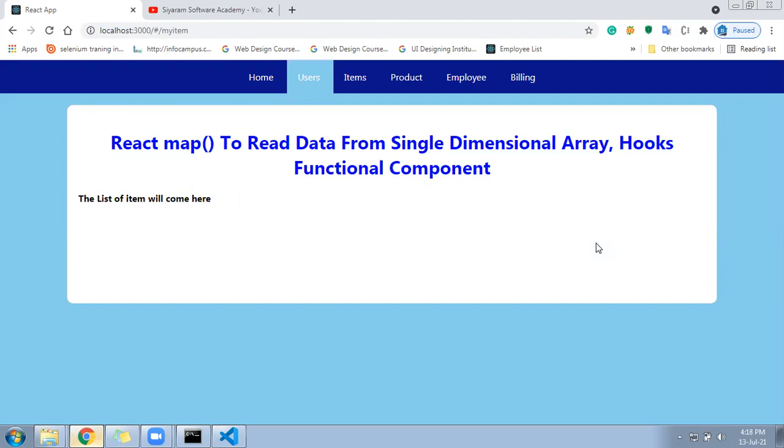Suppose you have data in the array and you want to display it inside the page. So how to do it in React? Definitely you are going to use the map function, but how to implement that? That is what we are going to implement.